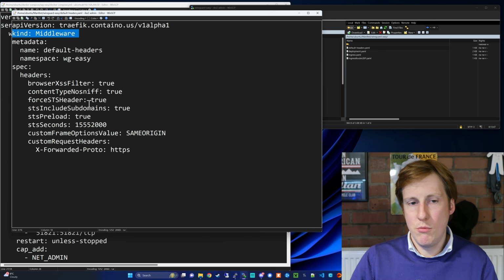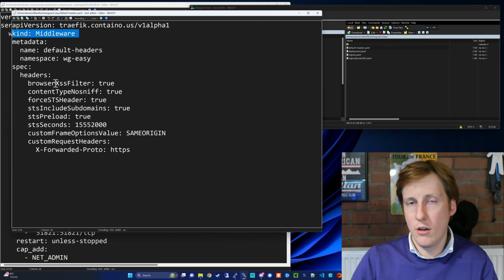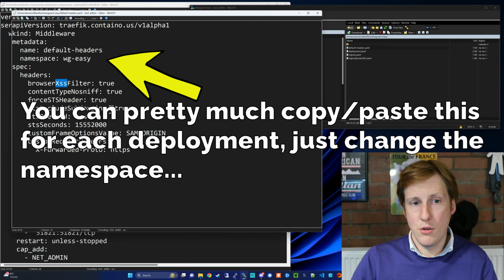Now, I'm not going to go into too much details here. You can read up what all of this stuff does. But it's doing things like forwarding the header to HTTPS and doing things like turning off cross-site scripting, etc. All that kind of stuff. You don't technically need all of this stuff. This is just to bolster security of the tunnel that you're going to access it with. So hopefully you can see that this is very similar to Traefik labels.